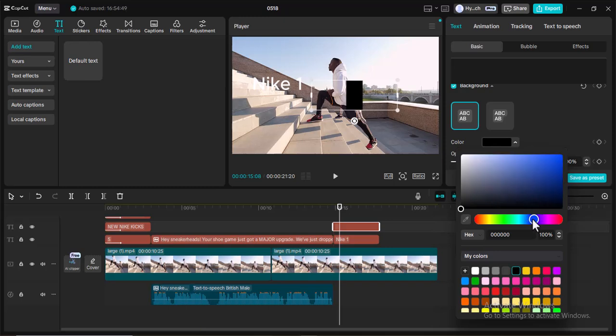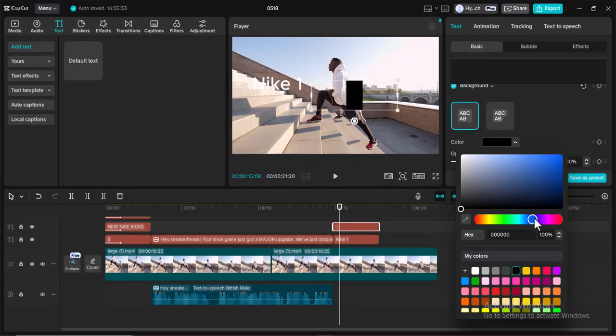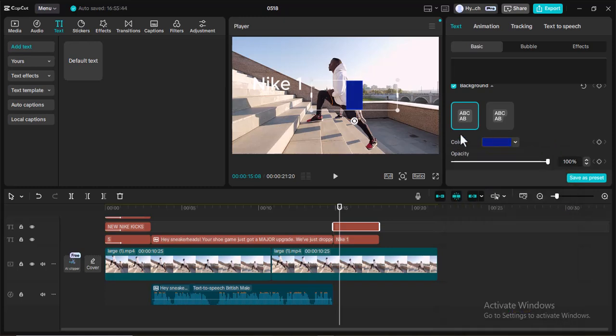Well, maybe blue or red, I don't know. Okay, let's just use blue. I think the other text has blue, so let's just use blue. All right, so let's select a blue color. After dragging this slider to the type of color you want, then click on the variation of the type of color you want over here. So I'm just going to click on this and that's okay.